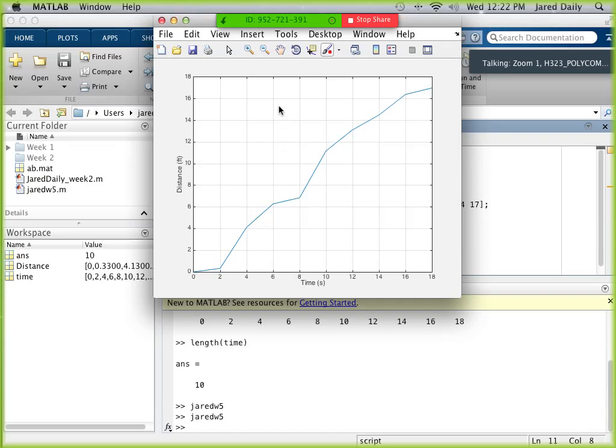There are other things that you can do from right inside the plot window. For example, I can select different things in the plot window by going here to my little selection tool.